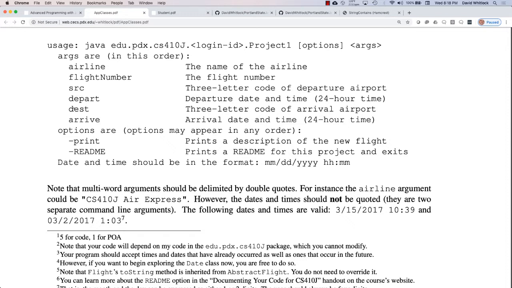There are two options to this program. One is dash print, which will print a description of the newly added flight. If dash print isn't specified, there is no output from your program. The only way that you get output is by saying dash print. There's also a dash readme option, which will print a readme for the project and then exit the program. We'll talk more about the readme next week. You can read about it in the documentation handout, which is linked as part of next week's class, but you've already seen plenty for tonight.